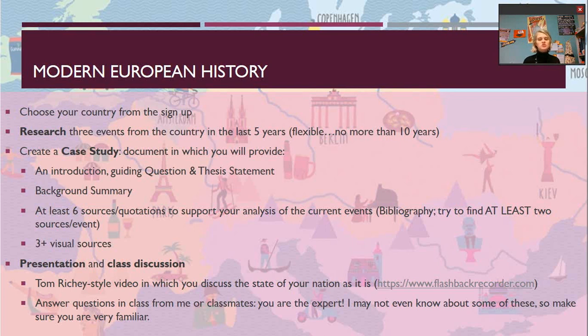What you need to do with these 3 current events is find a trend in that country, right? So maybe if you're researching Greece, you might want to look at economic problems in Greece in the last 5 years, or maybe one's an economic problem, but then there's a riot that's connected to the economic problem, right? So try to find a trend, something that you can draw a guiding line through.